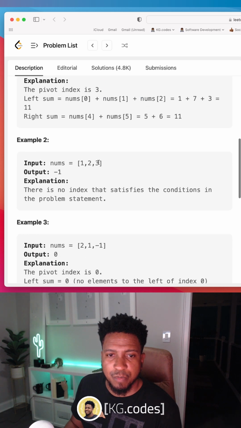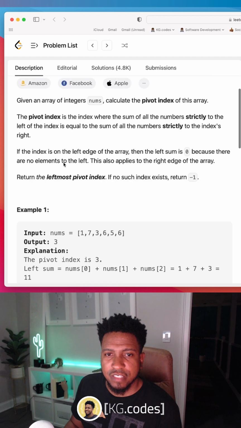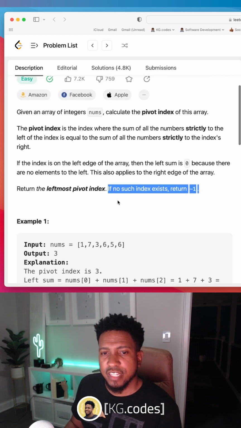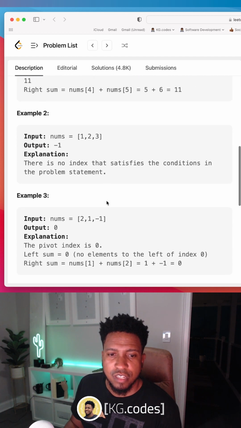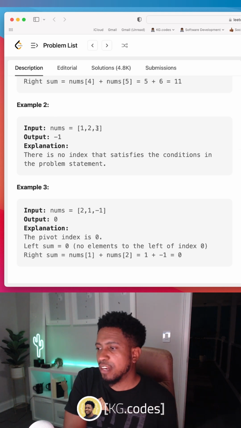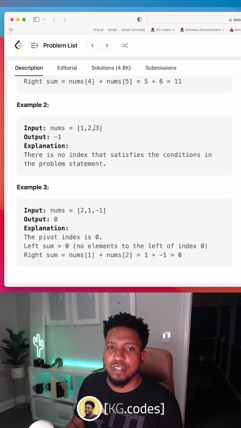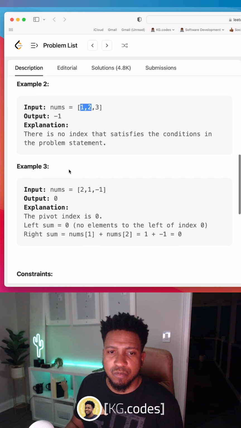So that's why 6 is the pivot index. And then in this example down here, you have 1, 2, and 3. The output is -1, that means there's no pivot index because the problem says if no such index exists, return -1. In this case, there's no number where the numbers added up to the right of that number and the numbers added up to the left of that number equal the same value. For 1, it's 0 and 2 plus 3 is 5, and then for 2 it's 1 and 3, and then for 3 it's 3 and 0. So yeah, no pivot there.